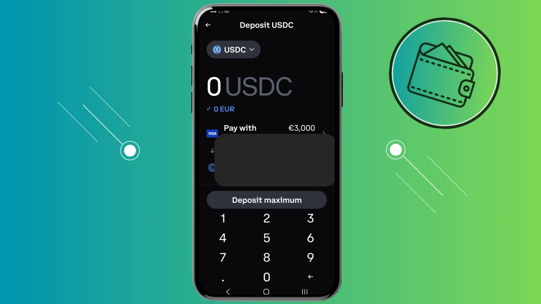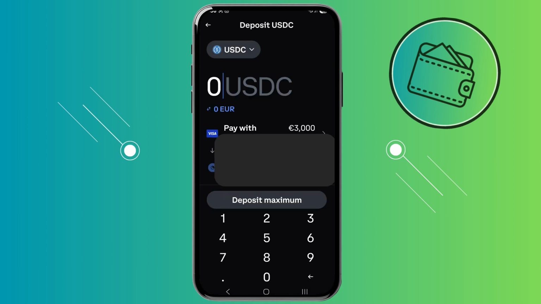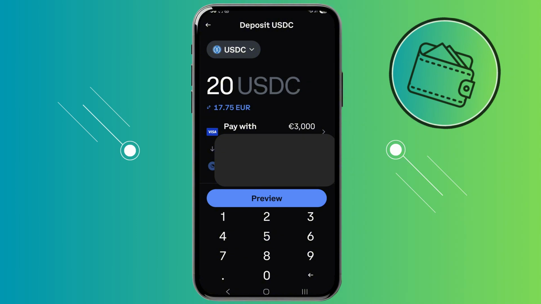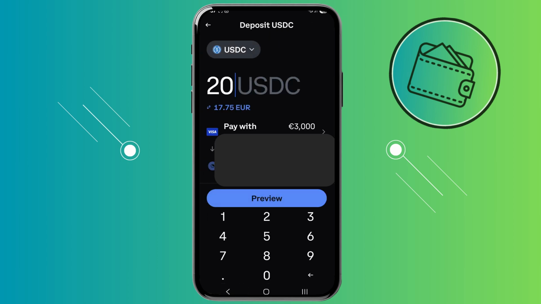Once you added your card, you can just tap Pay With and select your card from this menu that you just added. After selecting the card, you can just input the amount that you would like to transfer. So let's say 20 USDC or 20 euros or dollars, depending on your currency, which you can change right here. So essentially, that's how you can transfer money from Revolut to your Coinbase account.